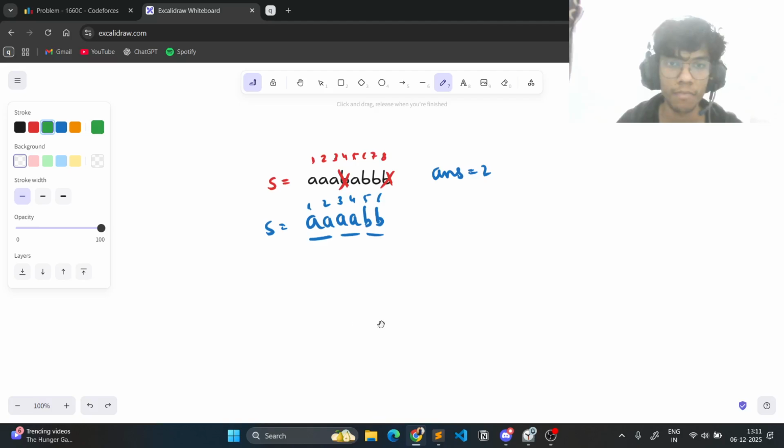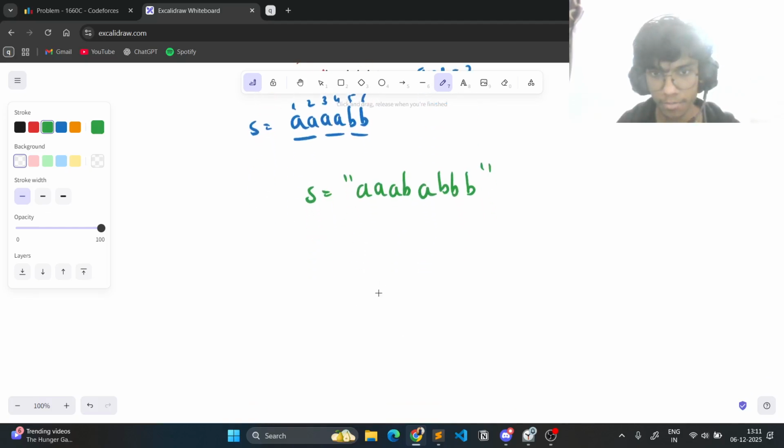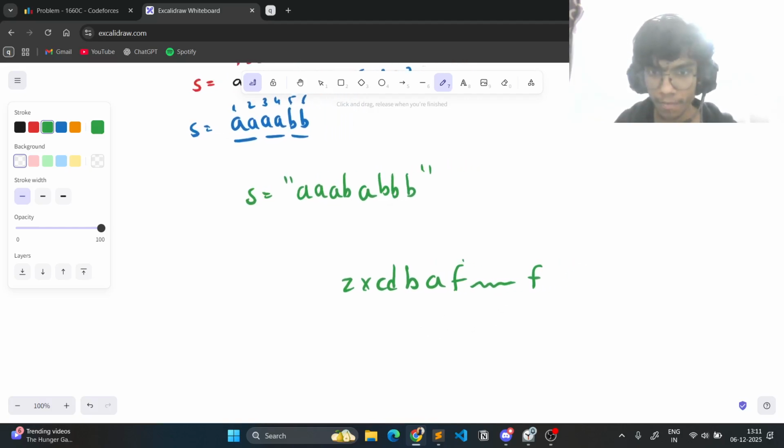So what's the first thing that comes to our mind to solve this kind of problem? I'll just write this again. Okay, now see this carefully. Let's say I have some gibberish over here, some unique letters: Z, X, C, D, B, A, something like that, and then I have an F, and then again some gibberish, and then I have an F again. So what do you think we need to do in this case for this complete substring?